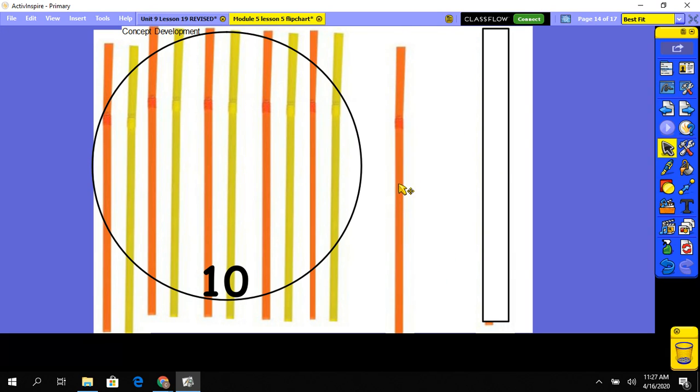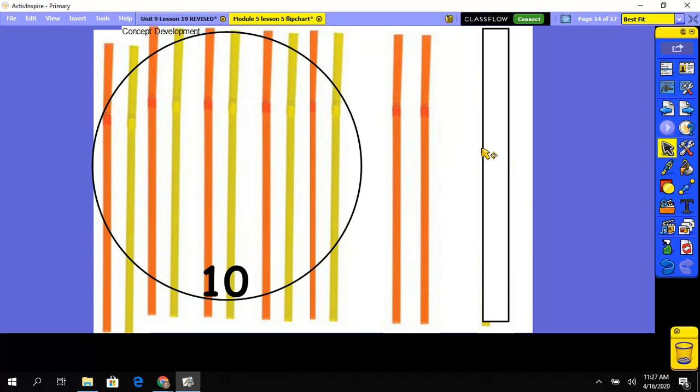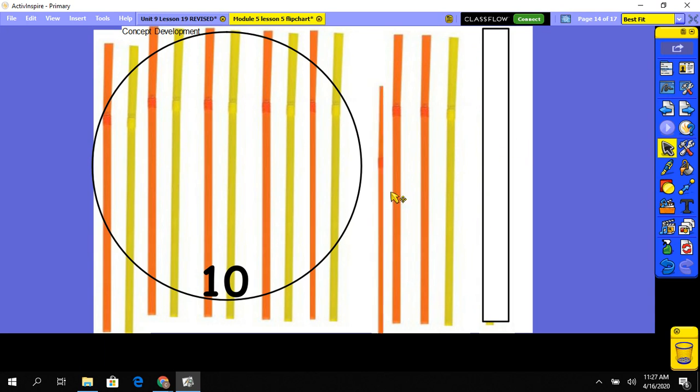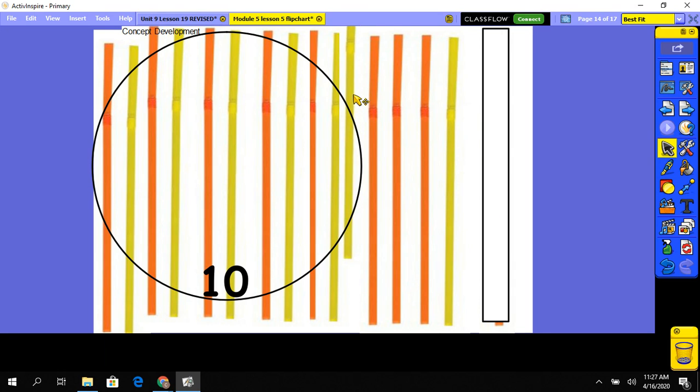So if I pull one more straw, I have 10, 1. Ready? 10, 2. 10, 3. 10, 4. 10, 5. 10, 6. How many straws do I have to say 10 way? 10, 6. That's right. Great job, Cardinals.